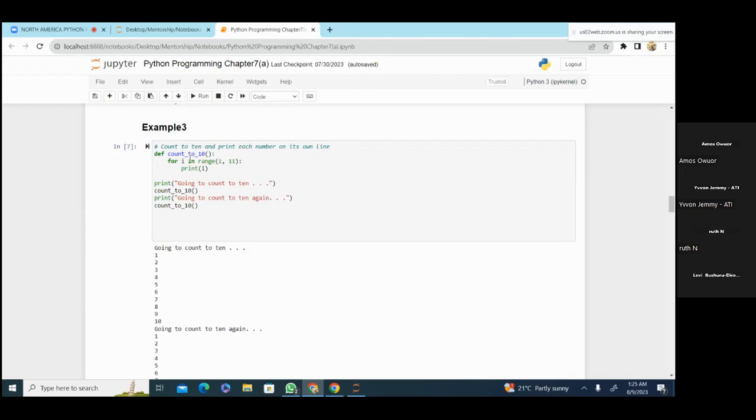Count to 10. How can we call it? I don't have any word. Do we have specific words that we have to use? No, we don't have specific words. This is where you define your own function. You have been given freedom. You can even use your name.